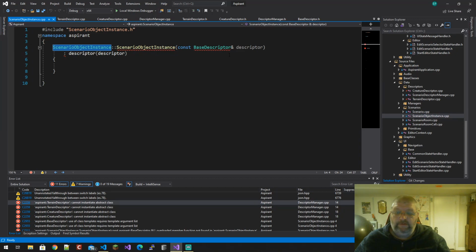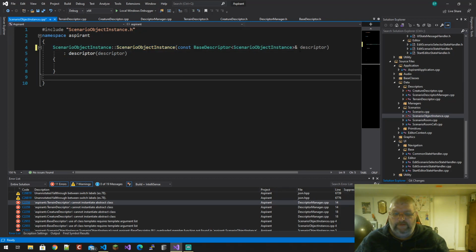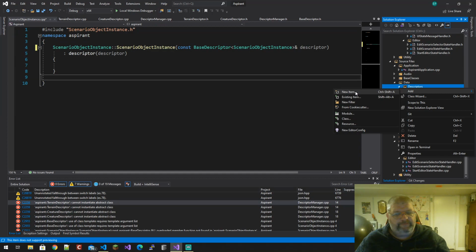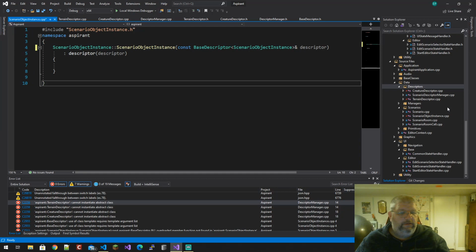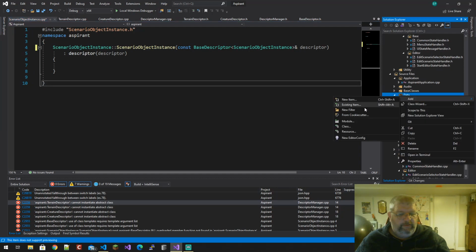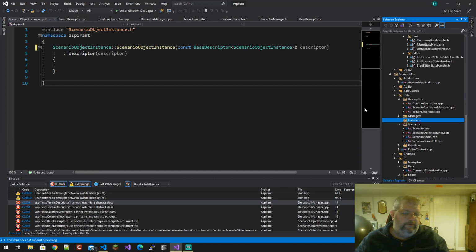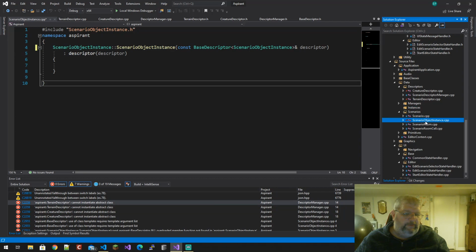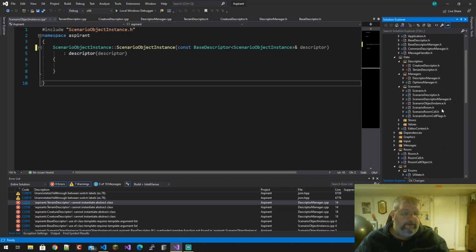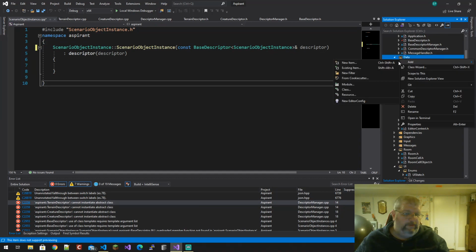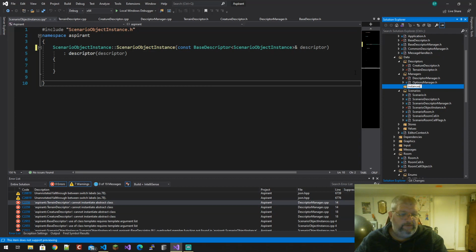It's gotta be this. So, okay, that's gonna be just fine. So there's a thing now that has gotten more tightly coupled. These are now all very tightly coupled to the scenario, but that's okay. Add new item. Data. I'm gonna make a new filter called instances, which means that thing goes in there. Over here in data, a new filter called instances.